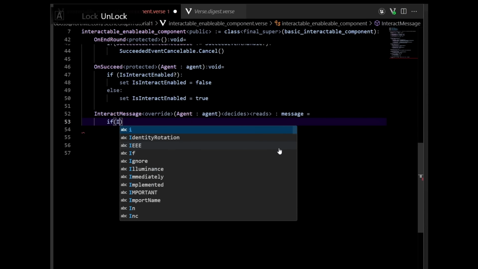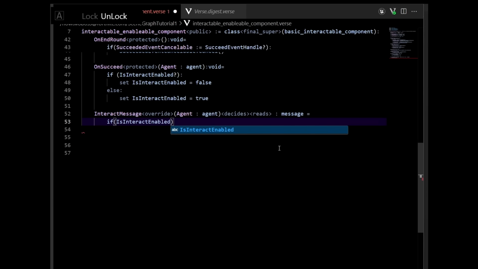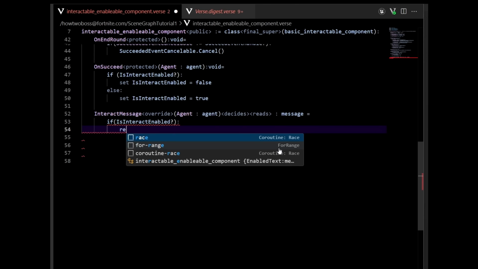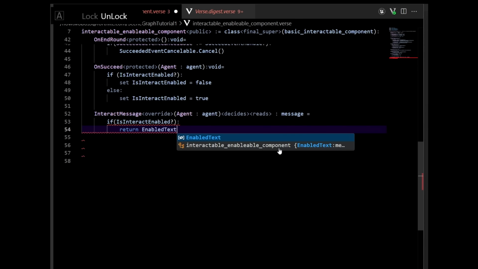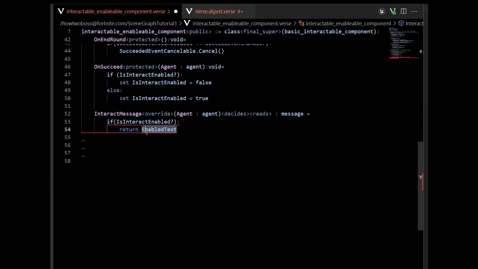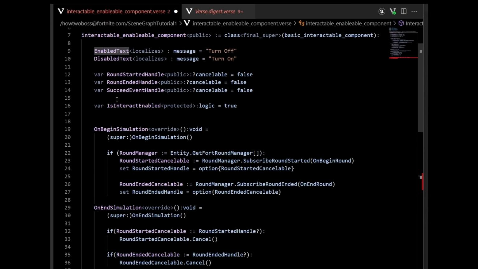But anyways, if is interact enabled, do this. It's literally the same thing. We're going to return enable text, and this is going to be the text that we're going to be using, which is from up here. This one right there, enable text.